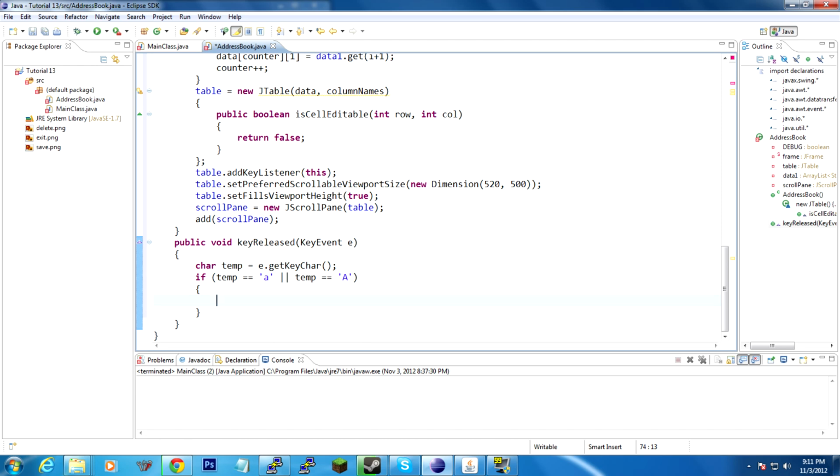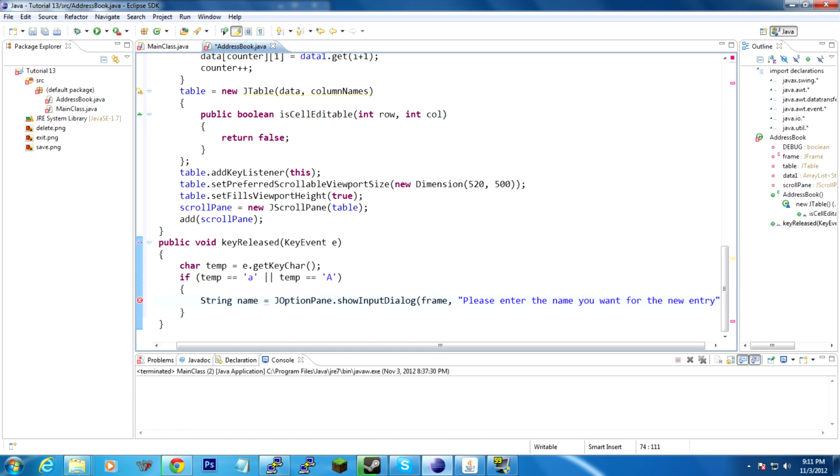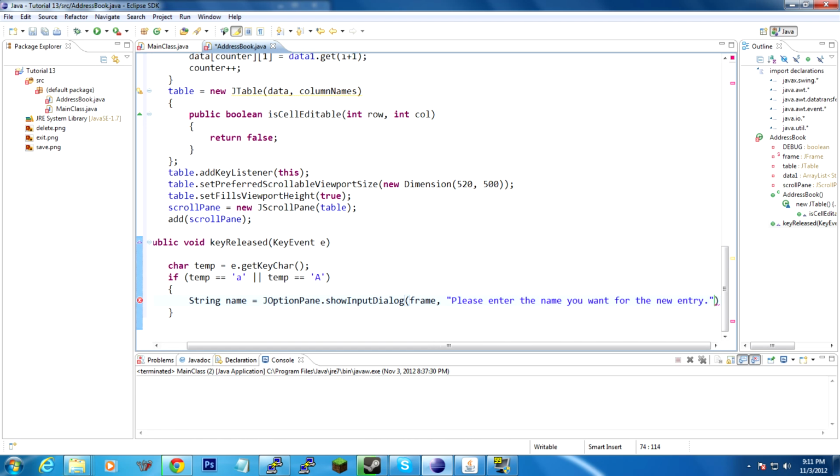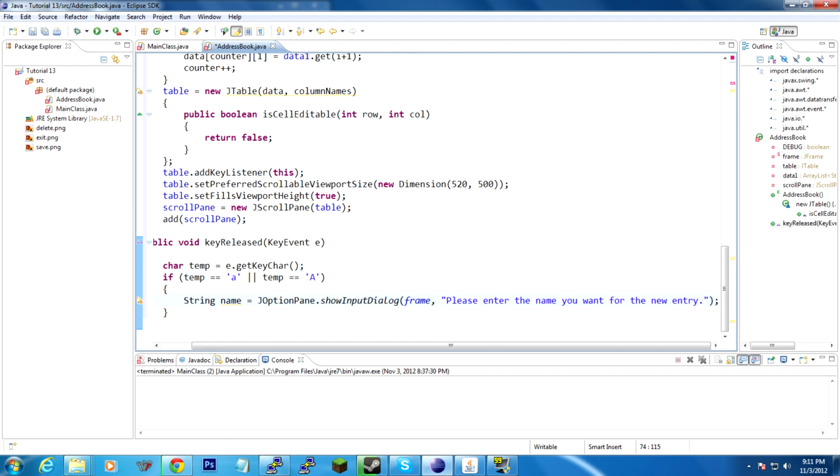So, if they pressed A, we're going to want to create a string called name, and we're going to want to set that equal to what a JOptionPane.showInputDialog, frame, "please enter the name you want for the new entry," and blurb.